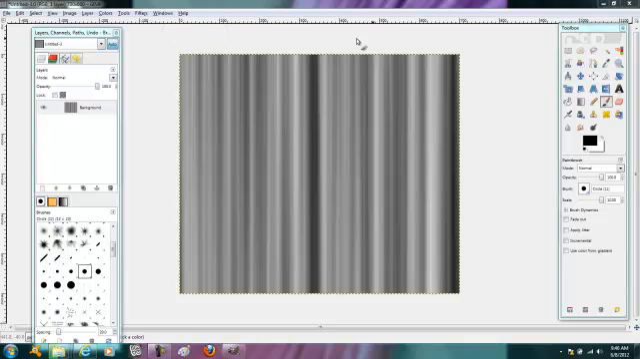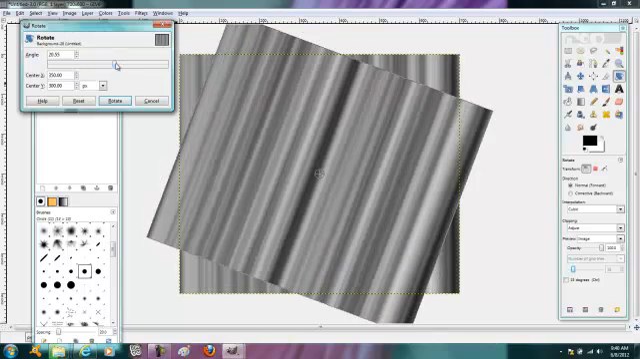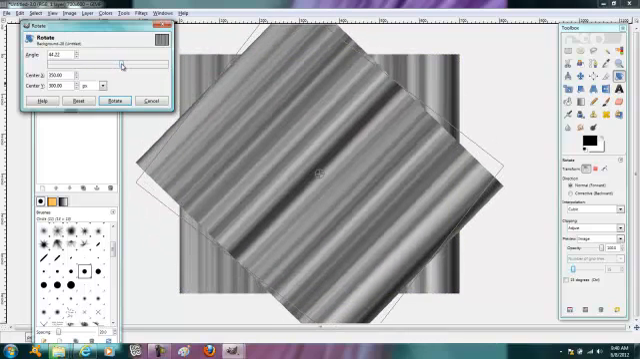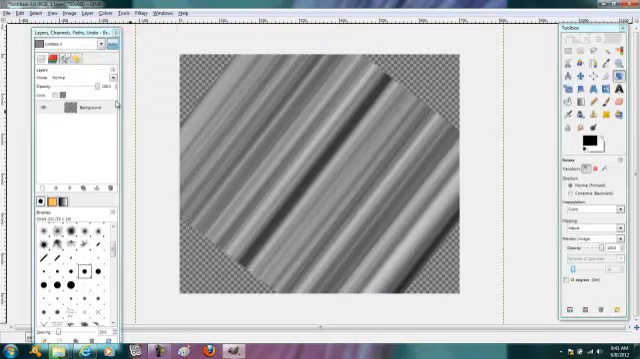And then what you want to do is you want to rotate your background. Just take your rotate tool. And you just kind of want to rotate it so that the four corners are kind of evenly cut off. This is at a 37.99 angle. Just click rotate.